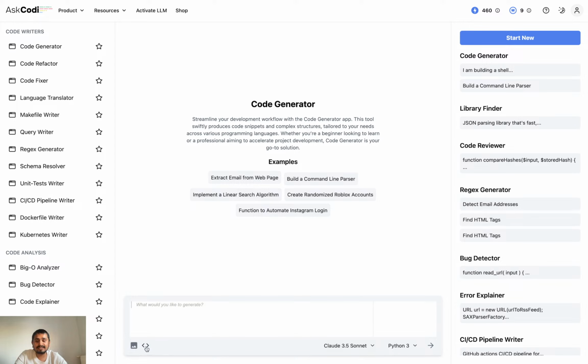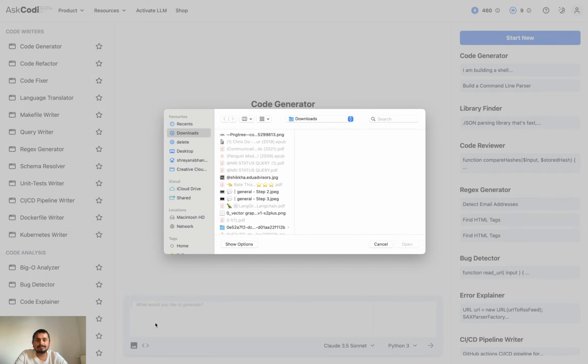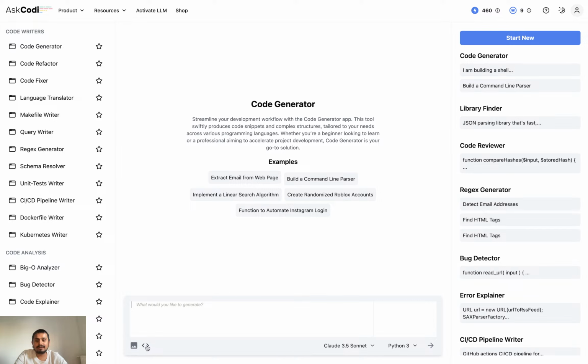In the generator screen, you can add an image, or you can add code blocks. This is there for formatting, so I will show you how that makes a difference very soon. You can select one of your models. Since I had made Claude 3.5 Sonnet my default, it's already selected. And the language I'm going to be working with for this example is going to be Python 3.